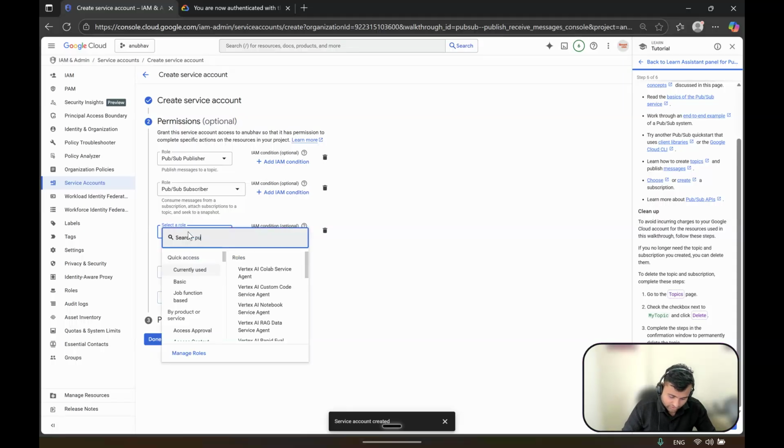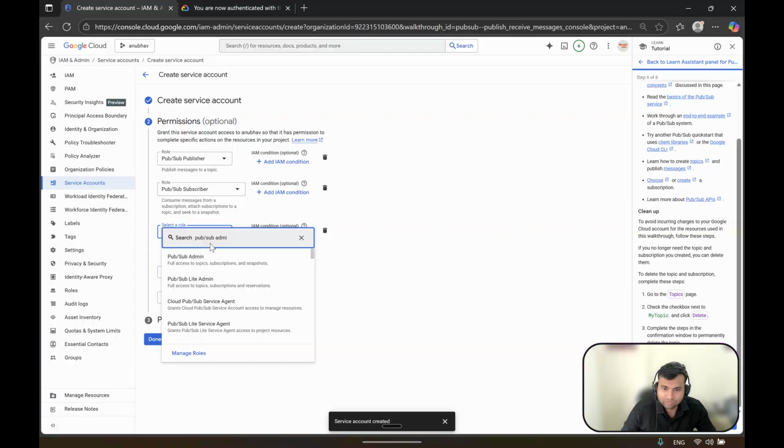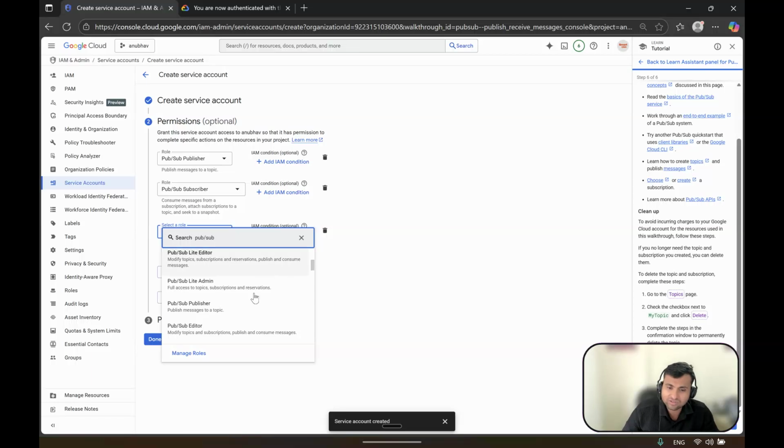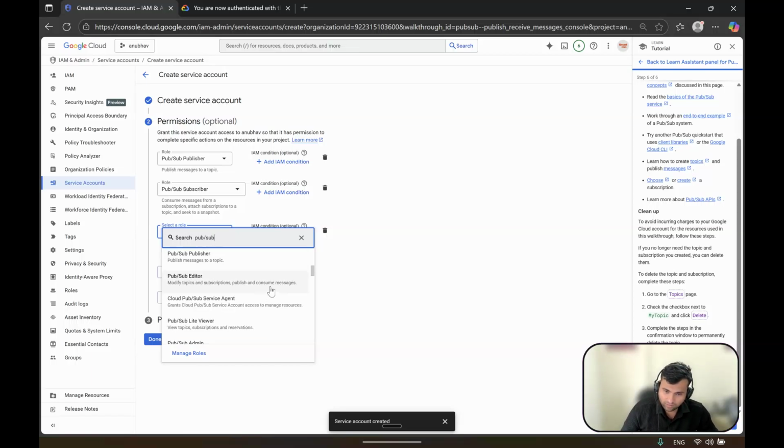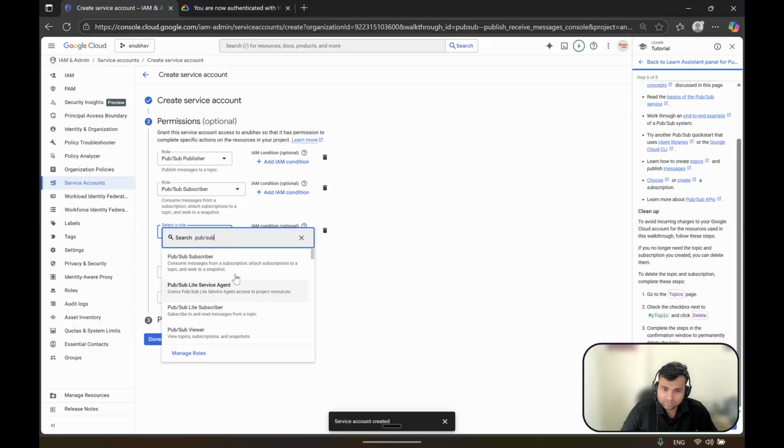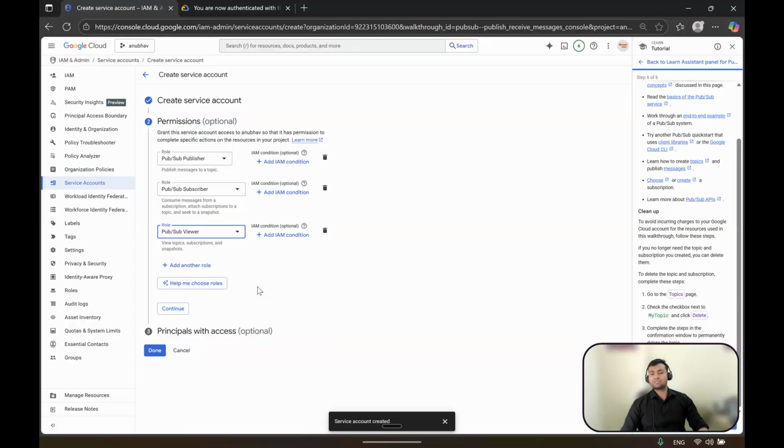In one shot you can just give it the Pub/Sub Admin role, with full access to topics, subscriptions, snapshots, etc. All those things will be available to it. But that's a more privileged role, and it's not a good IoT practice. So instead of write permissions, we're just giving it view-only permissions for topics, subscriptions and snapshots, and you can click on continue.